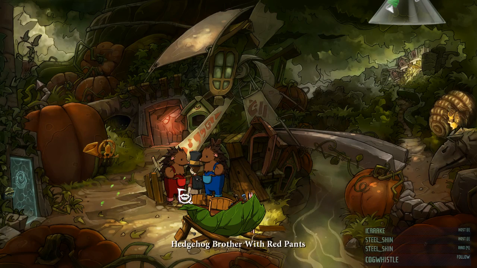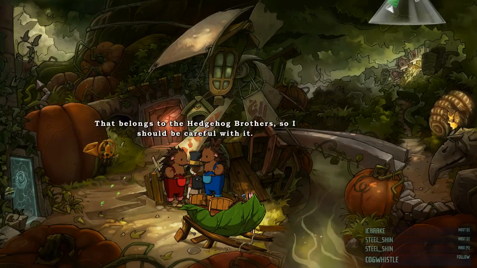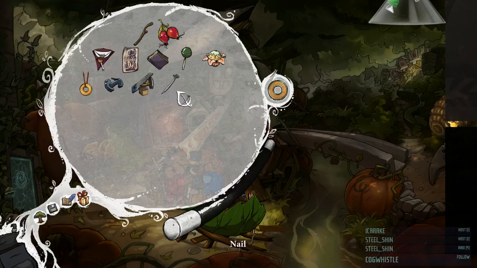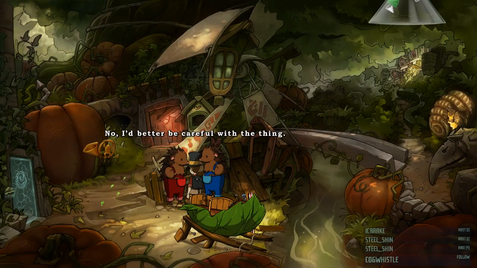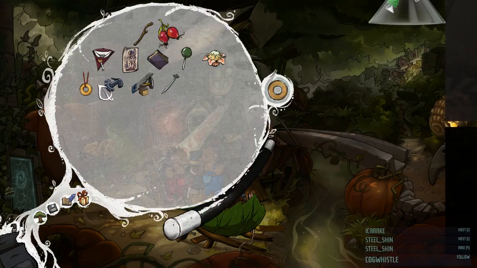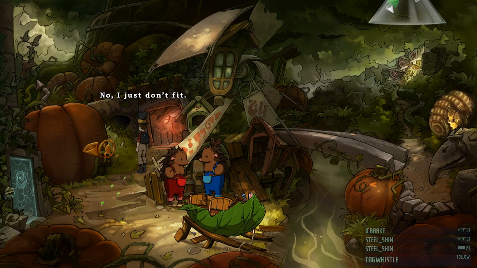Okay, so we have to destroy the green hat. Well, now we have all these tools that belong to the Hedgehog brothers. So, okay. No, I'd better be careful. So we're back here, and the only other option we have is to bar... No, they just don't fit.